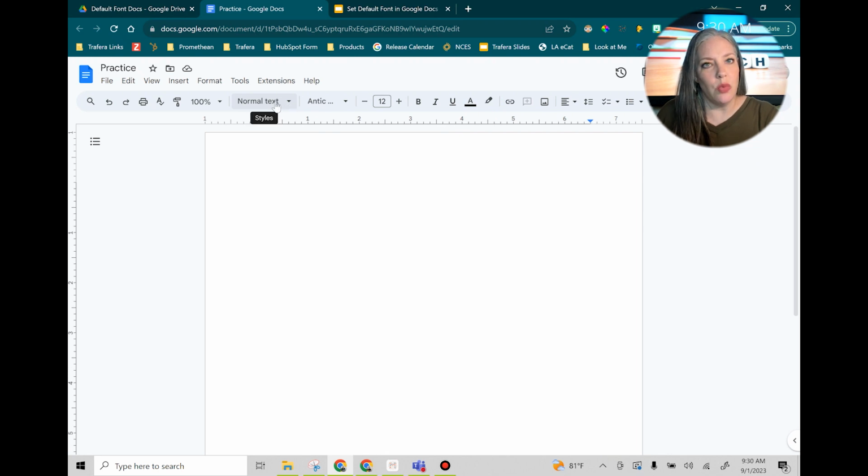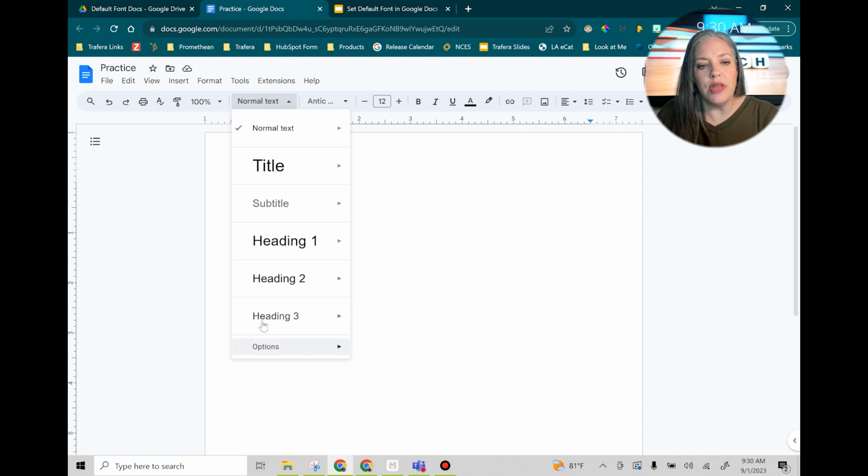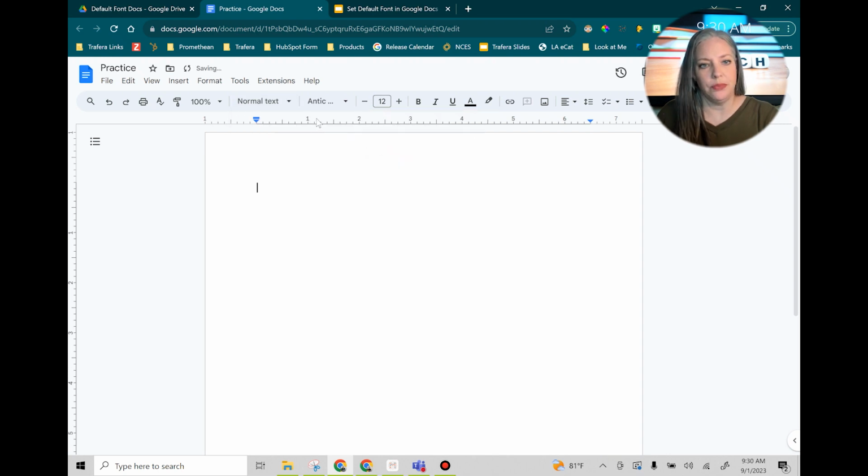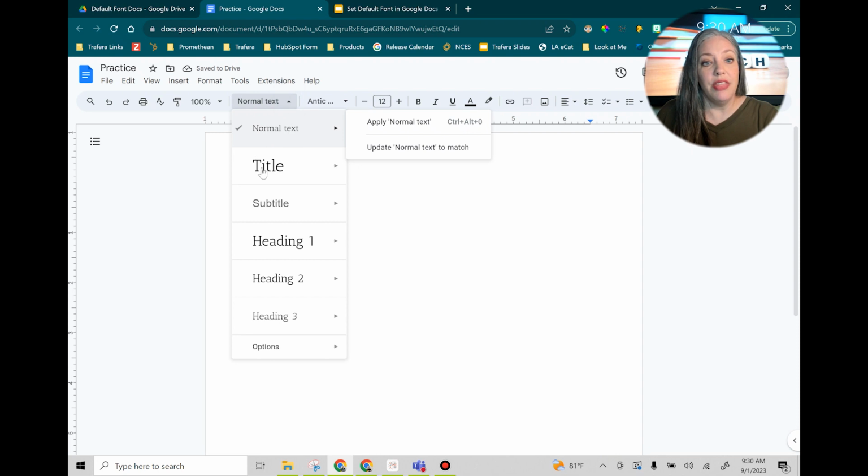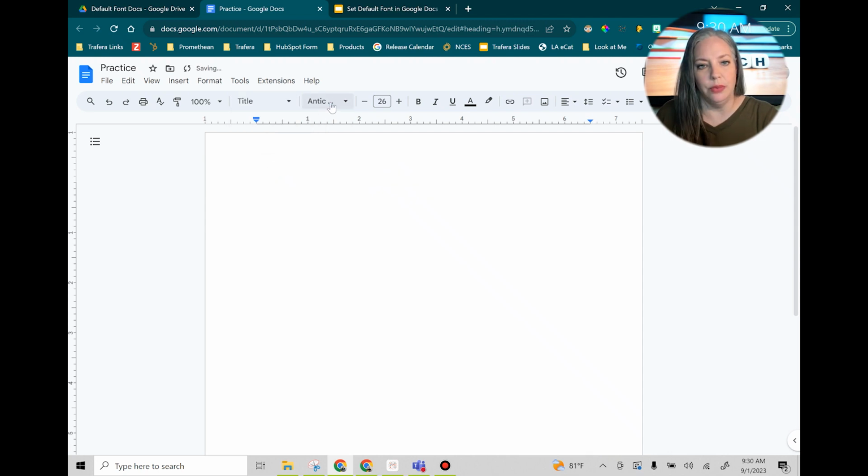And notice right here where it says normal text, I'm going to click that drop down arrow. You've got all these text styles, but it always opens to normal text. So I'm going to hover over normal text, and then I'm going to say update normal text to match. Okay, that's done. Then I can go through each one, and if I want to get super fancy, I can choose the fonts that I want for every one. So I'll just do title.